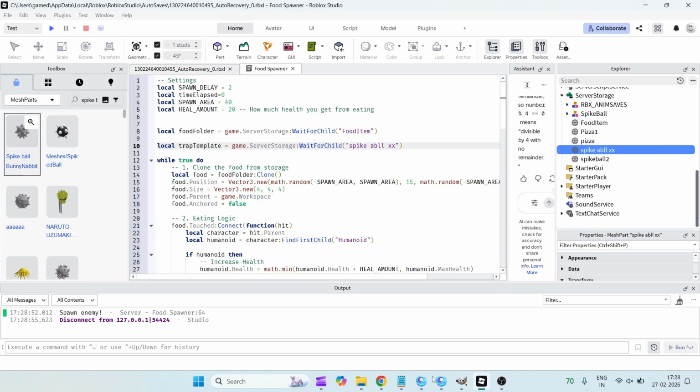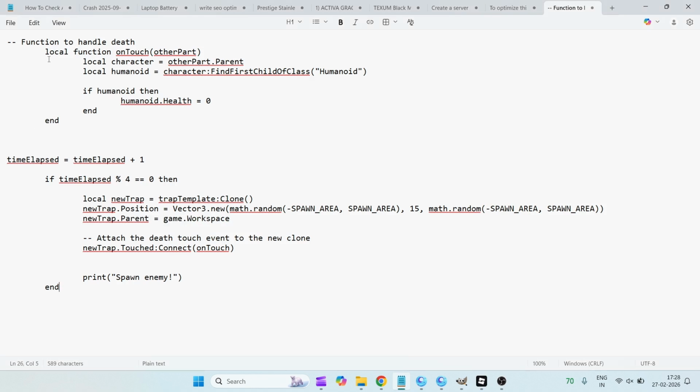So coming to that, what else did I add? I added these two simple functions. I'll explain first here. To handle it, when a collision happens with the player, health should get to 0: humanoid.Health equals 0. There is a small function, OnTouch with other part, meaning when the player touches this spike ball, other.Parent is the character of the player, and if the character has a humanoid, then the if statement will be true.